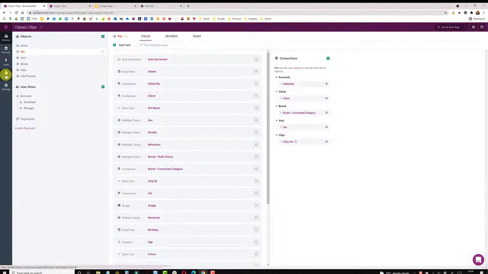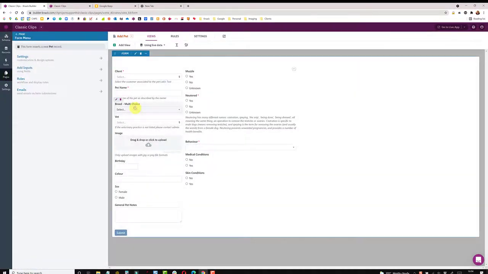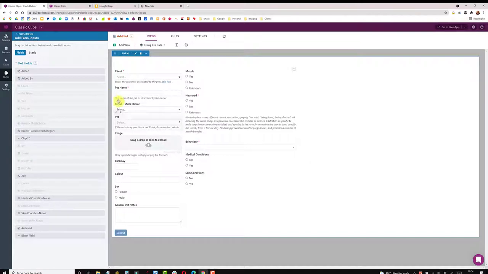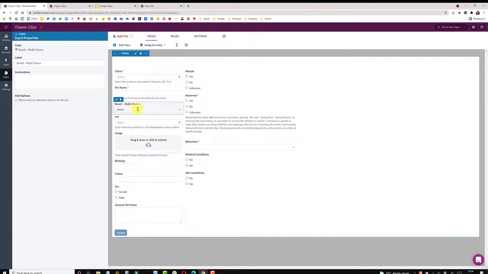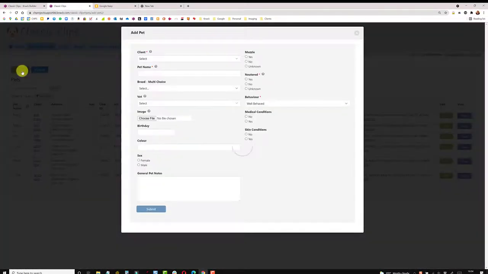So I'm just going to switch over to pages. So it's actually on this form called Add Pet. And I've put the field on here. This is the breed multi-choice field. And if I show you what that looks like in the live app, if I add a pet here, this is my field.